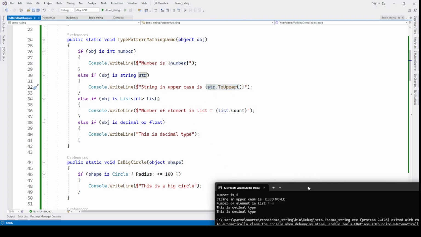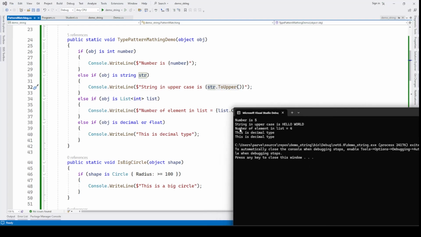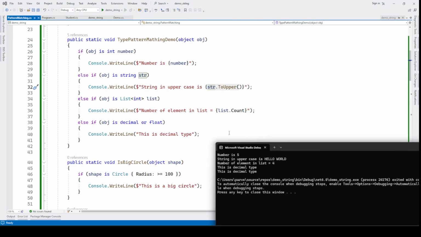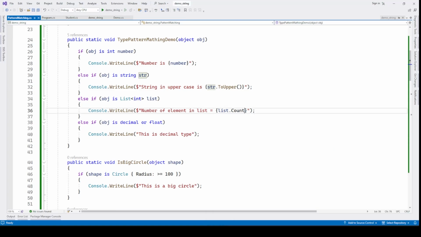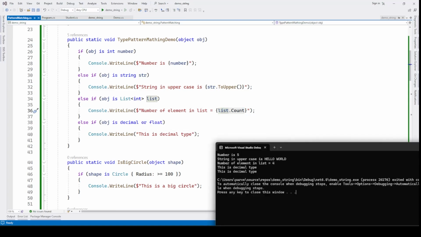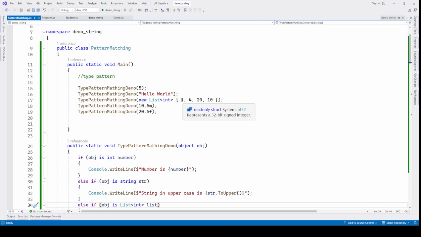Okay. For the next input, we are receiving the list of integers. So that's why it will get that list of integer, and we are accessing the count property of that list, and we are printing it on the console. So that's why we are getting number of elements in list is equal to 4. If you check the input, we have passed 4 integers to this list.